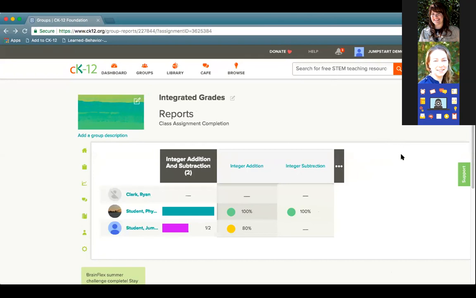So we did have a question about price for schools. Everything CK-12 offers is 100% free to our users. So there is no price tag attached to using these resources. Just log in and you can see all of these options.